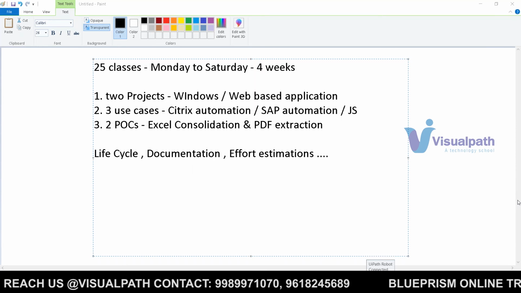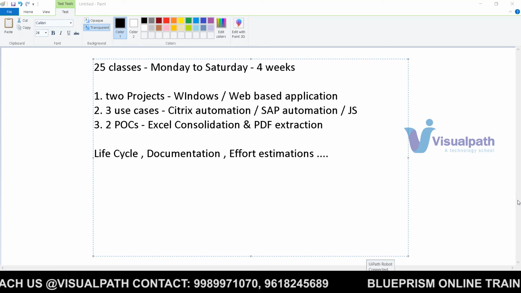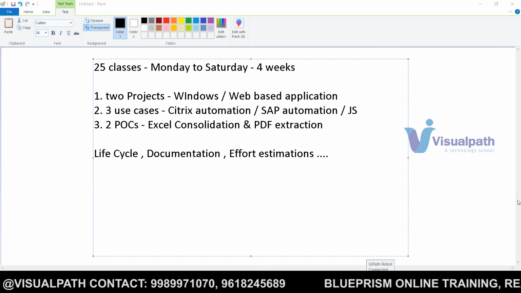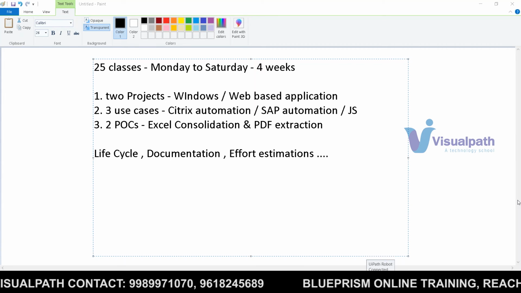Yes, I'm talking about experienced people. For experienced people, you might have to put some .NET for Blue Prism at around at least 6 months. So I'll help you on that as well.